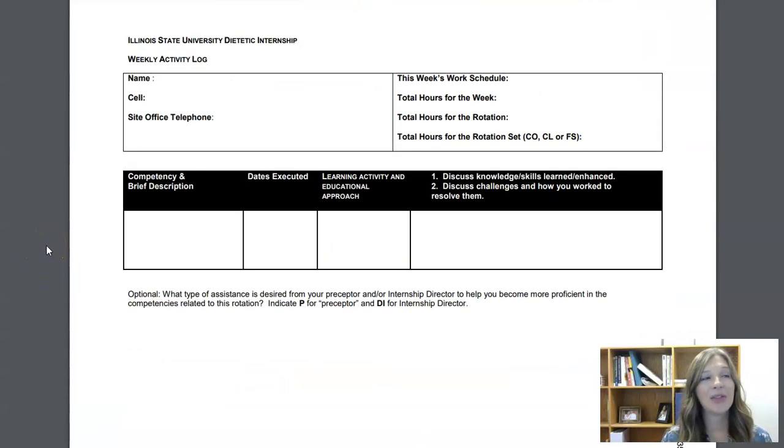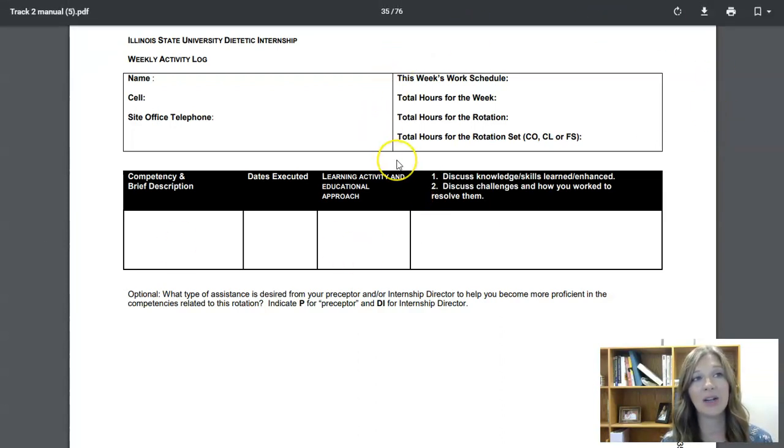Moving on, so I thought that the best way to show you how to do these logs would be just to show you an example of a previous intern. So just to highlight a couple things here at the top, again, this document will be available to you in ReggieNet so that you have this template and can complete your weekly logs every week. At the top, you'll include your name, cell phone number, and the office number of the site you are rotating at. And then off to the right-hand side over here is how you can help track your hours.